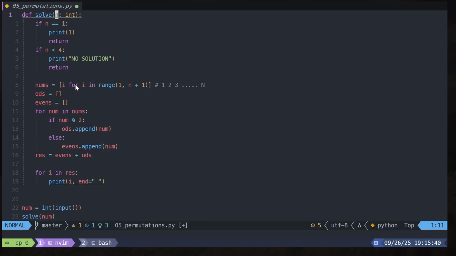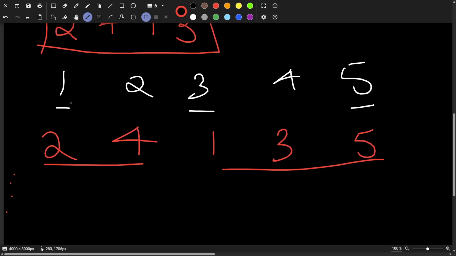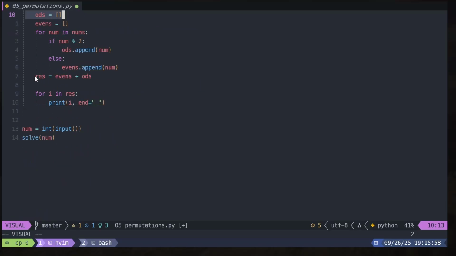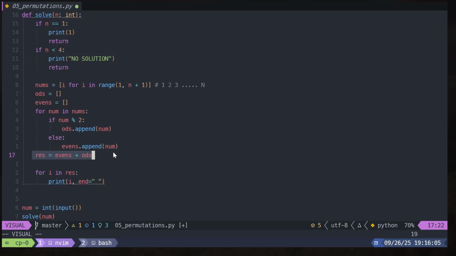So basically what we're doing is taking all the numbers which are at even indices, and taking all the numbers which are at odd indices after sorting them. So we're generating a list from 1 to n, taking all the even indices and odd indices, and then concatenating them together. So that's what the result is.